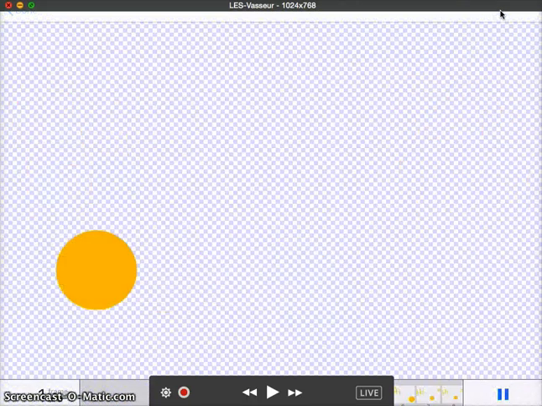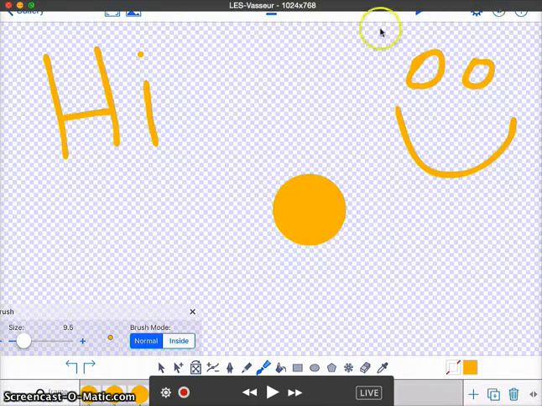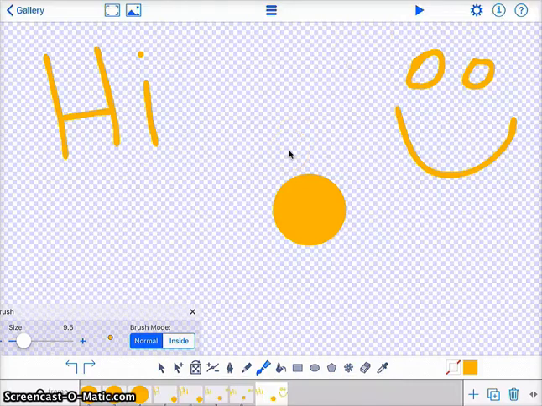So those are just some real basic explanation of how this app works. There is so much that you can do with it, and I want you to have fun with your animations today.